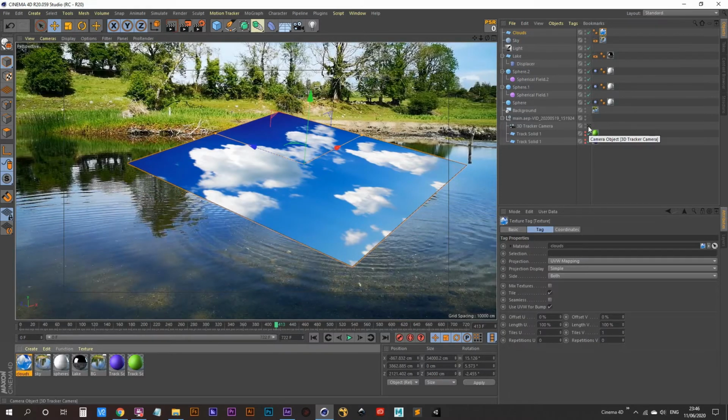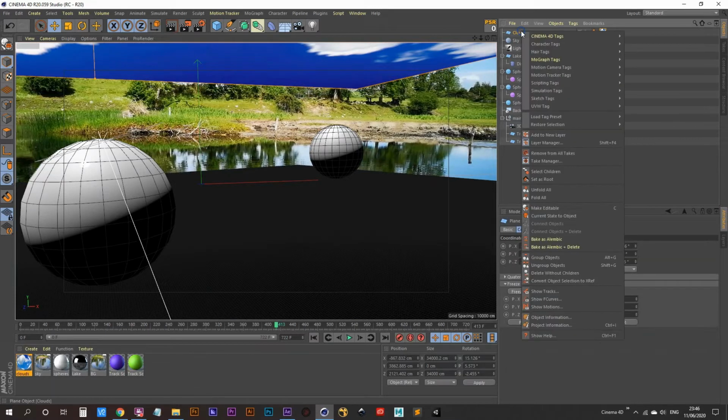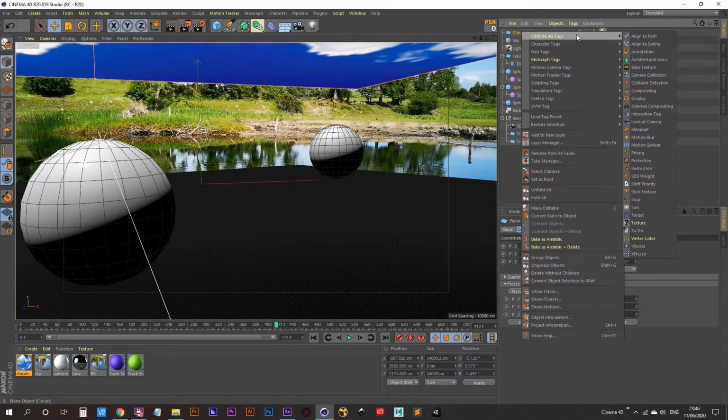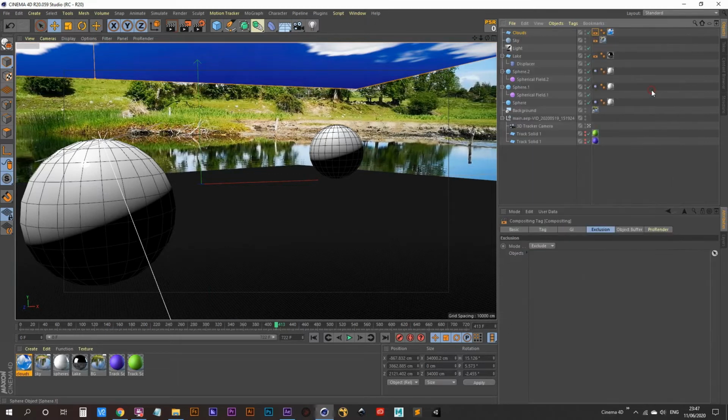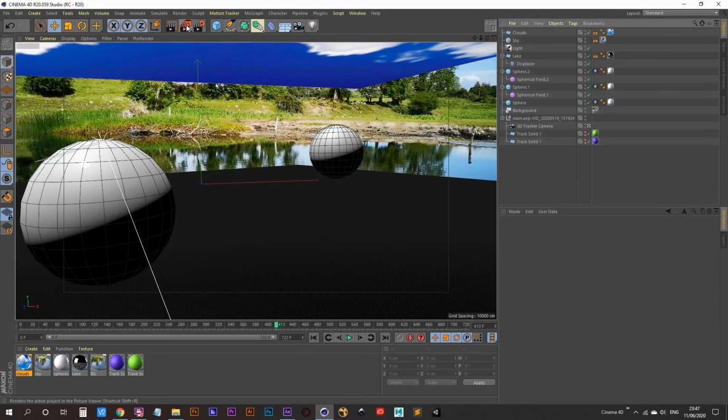Now if we jump back into our camera, we can make sure that our clouds object is invisible to our camera by adding another compositing tag here, and go into the tag tab and turn off seen by camera, and also turn off cast shadows because we don't want it to be casting shadows over our lake. So turn that off also. Let's see what this looks like. Do a render to picture viewer.